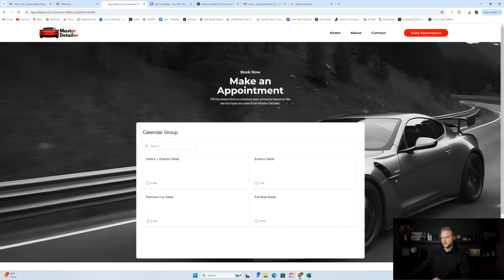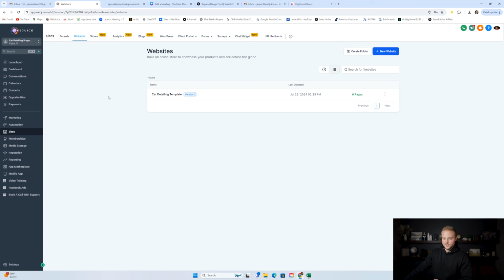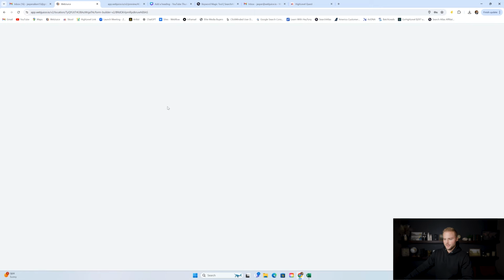I'm going to show you guys how to create the chat widget here, the form that you found on this contact page, and this calendar system that I just showed you. So all 3 of these are the 3 main lead captures. So we'll jump into that first. The first one I'll show you is going to be this form. You're going to go under Forms underneath the Sites tab, Builder, and then you can have this contact form.